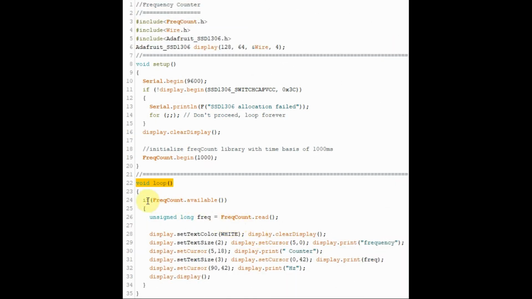Inside the loop function we need to check with this if statement whether the library has calculated the frequency, and if so, then we need to store the frequency value in this variable and then display it on the OLED screen.